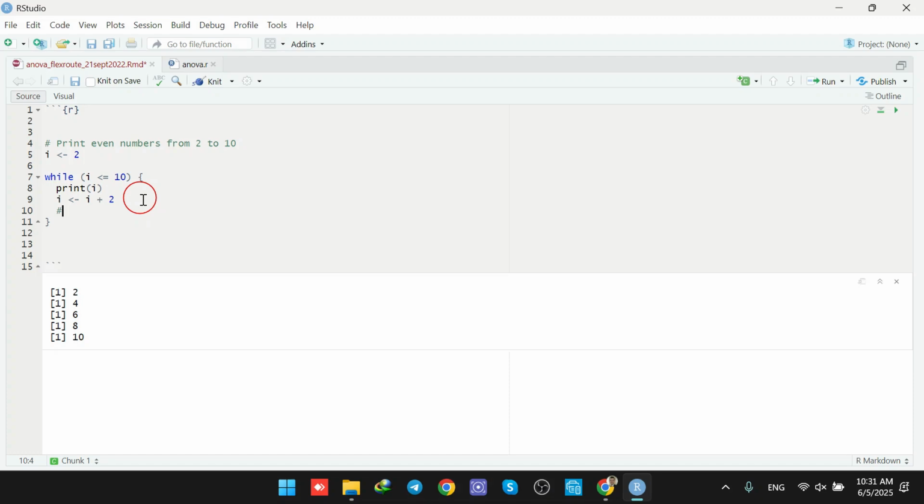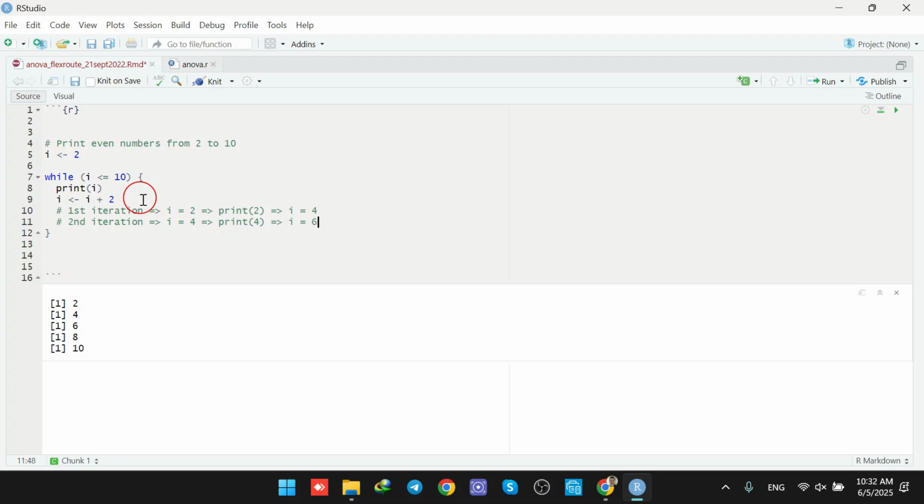So let me illustrate it here with details. In the first iteration, I equals 2. So we're going to print number 2. Okay. And then increment the I variable by 2 units, so I will become 4. Then in the second iteration, we are going to have I equals 4. So we print 4, we increment it by 2 units, it will become 6.